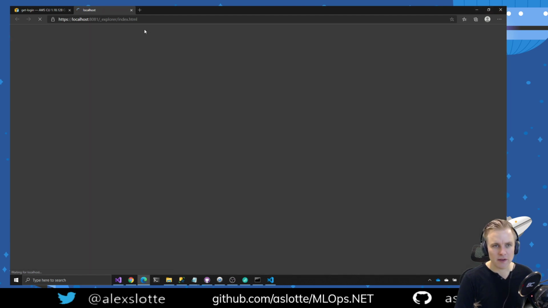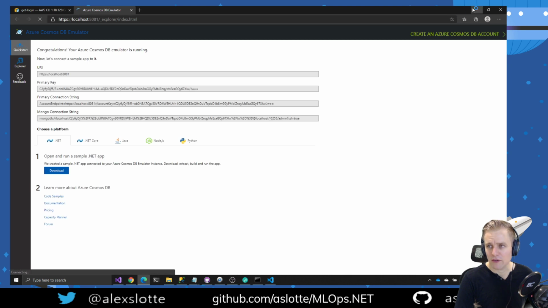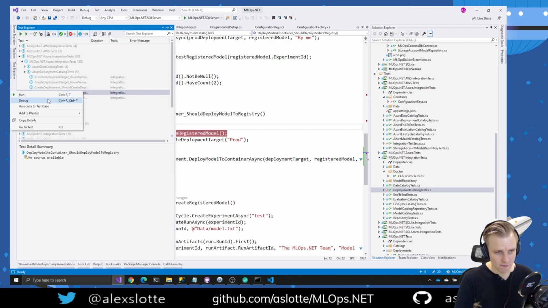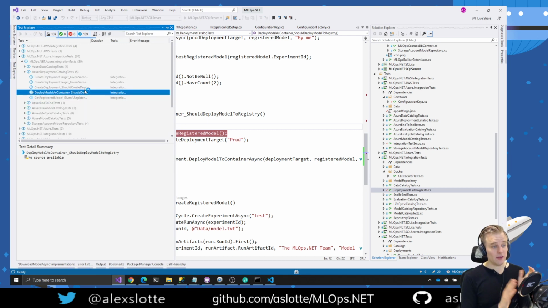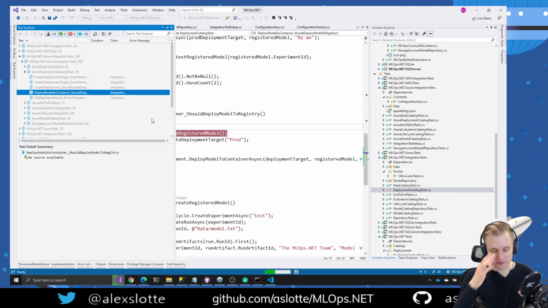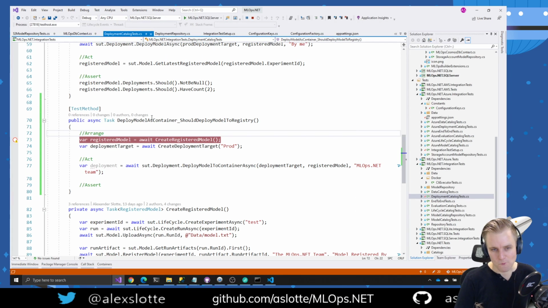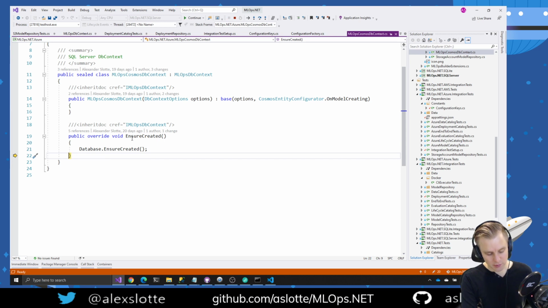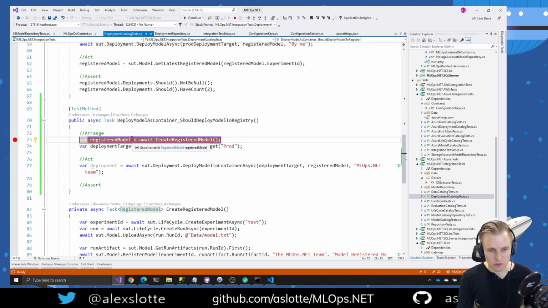Okay, let's see if we can get that running here. Okay, so we have Cosmos up and running. Perfect. Let's go ahead and run this again then. So deploy model as a container. It's going to do a lot of stuff here, so it's likely that it will fail somewhere. But hopefully it will be fairly successful and give us something that we can work with here. Alright, so ensure created. That should be a quick one. Cosmos is up and running, so okay, now it's happy.